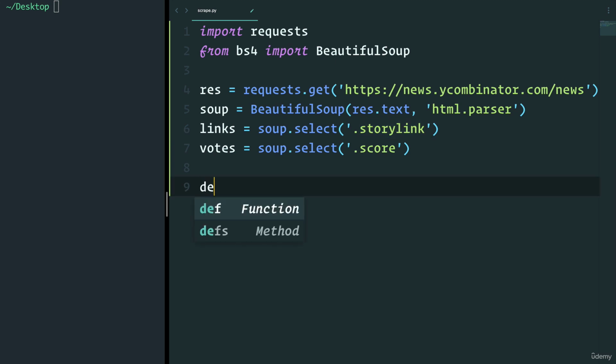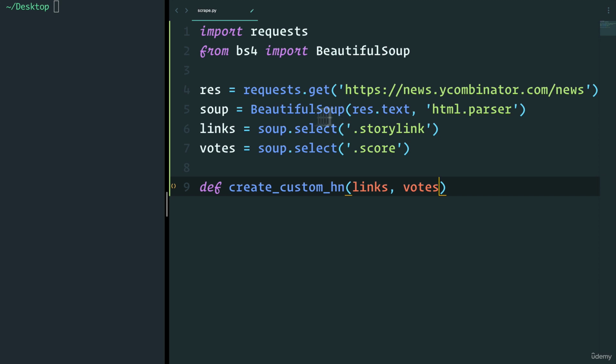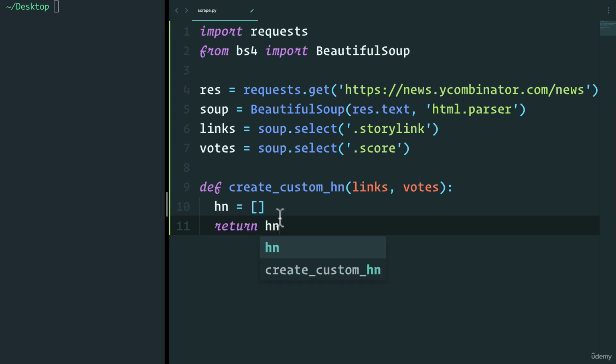I want to create a function, and we'll call it create_custom_hackernews. This create_custom_hackernews is going to receive links and votes, which we have above over here. Now in here, we're going to create a new hackernews list that is empty to start off with. And for now, all I want to do is return the hackernews list.